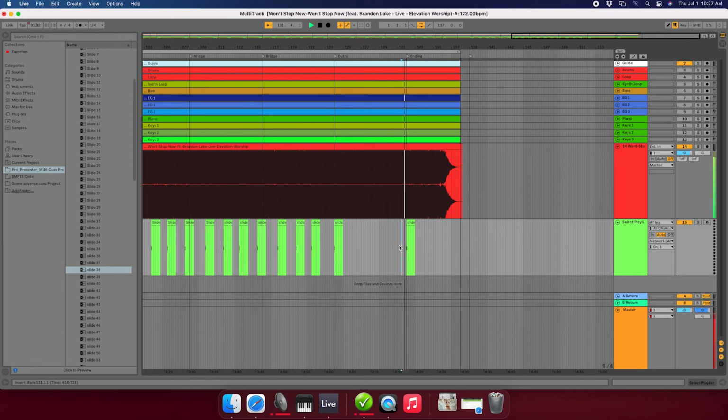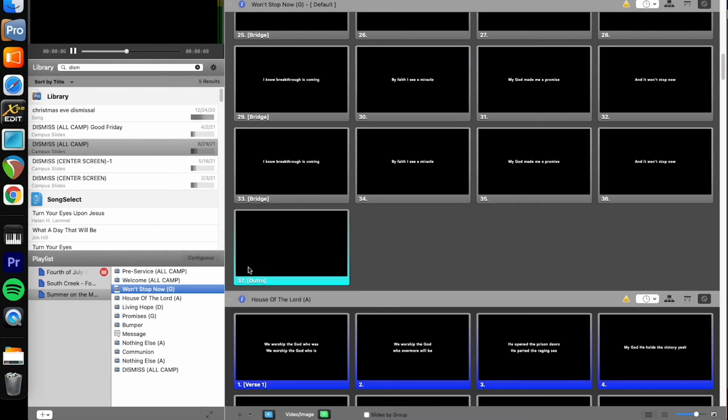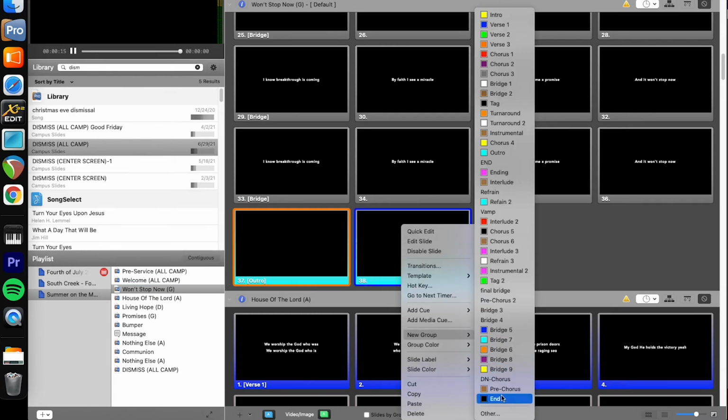So in ProPresenter, there is actually no slide there. This slide 37 is what's happening during the outro, and then there is not anything else here. We'll go here and hit the plus button and then just take this and go end.